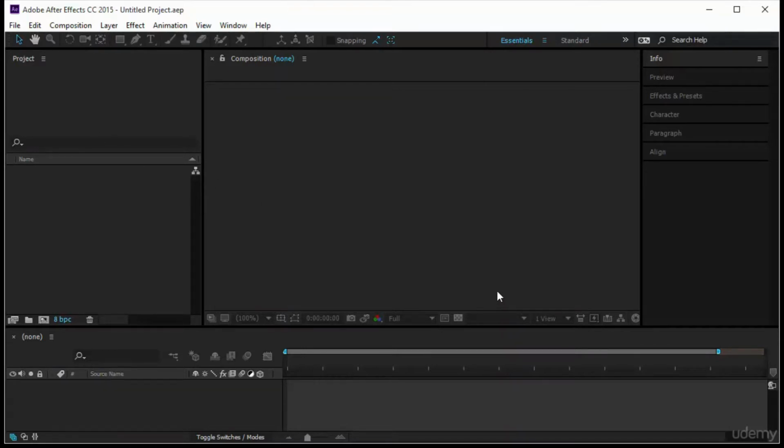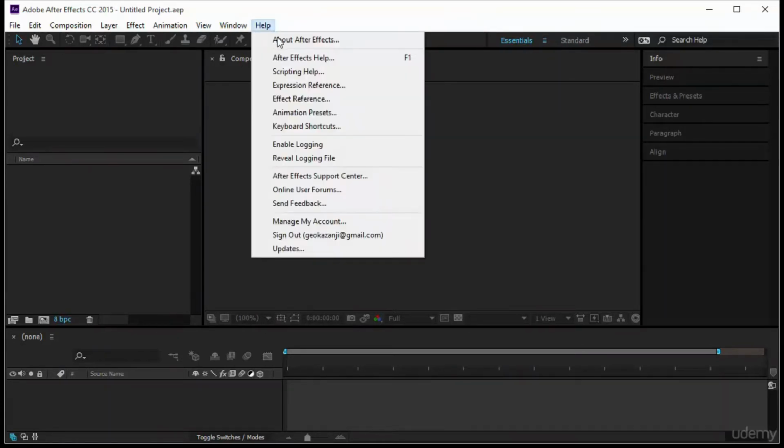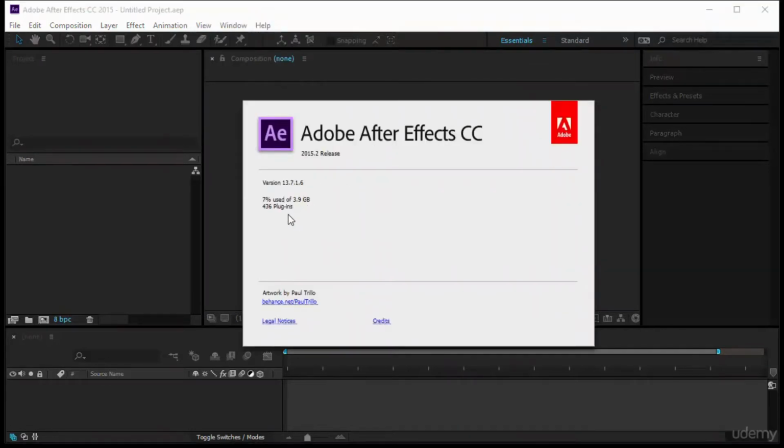Now in this lecture, what you want to do is to look at the interface of After Effects. And it's pretty easy, by the way. This is the CC 2015 version 2, the latest version. If you want to see it, it's I think about After Effects. So it's 13.7 in fact. This is version 2 of the 2015 or the release 2.